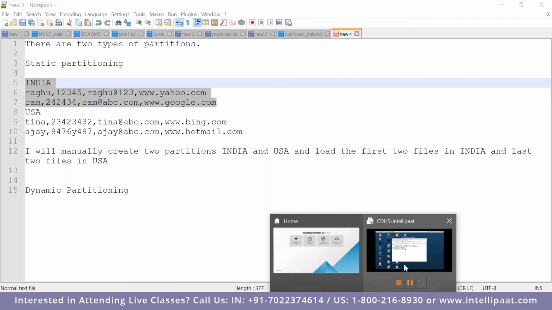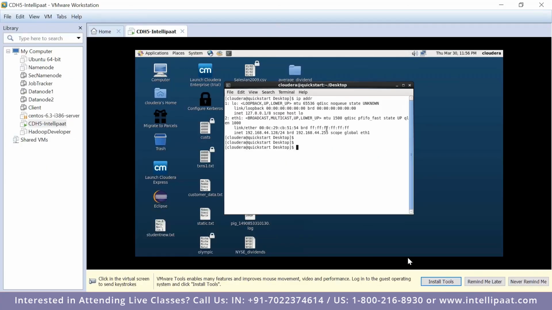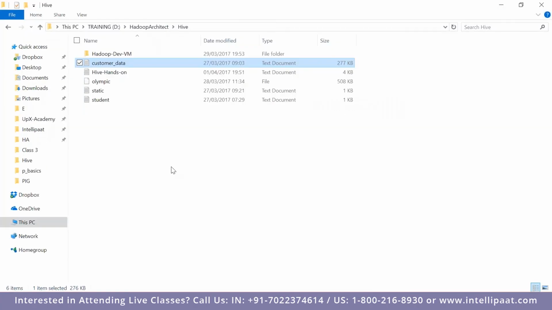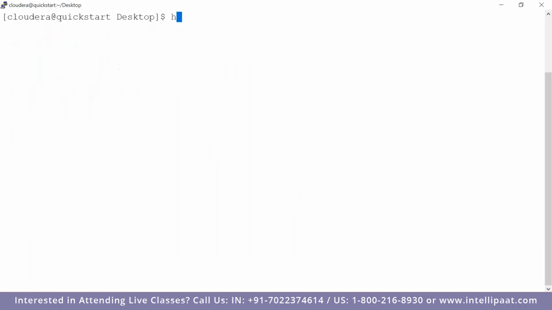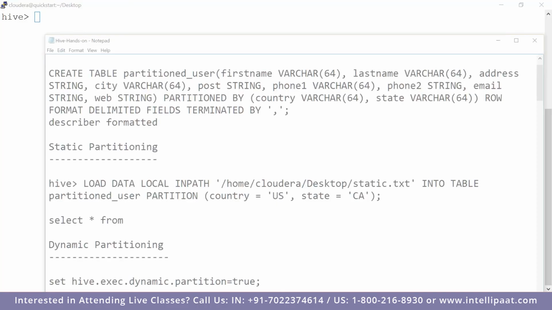So what I'm going to do is that I'm going to connect to the VM first. Then let's see how partitioning is done. So now I'm going to launch Hive first. And we have the data. I just showed you the data, right? So the first thing I'm going to do, I'm going to demonstrate static partitioning right now. Show databases. We have to take a database.